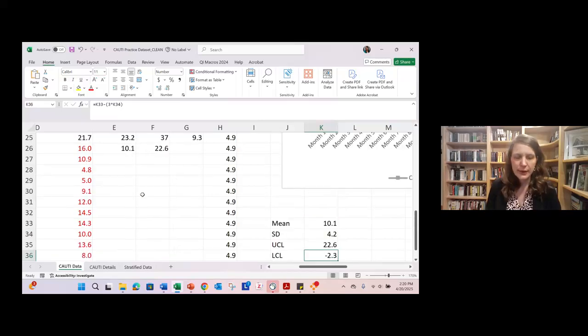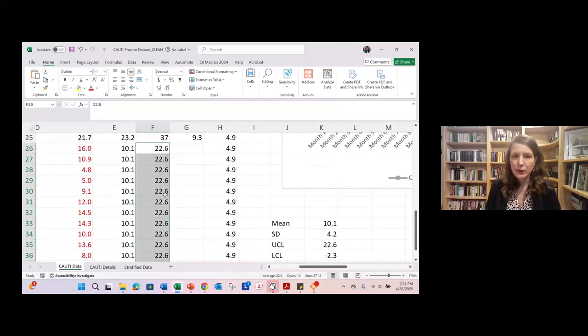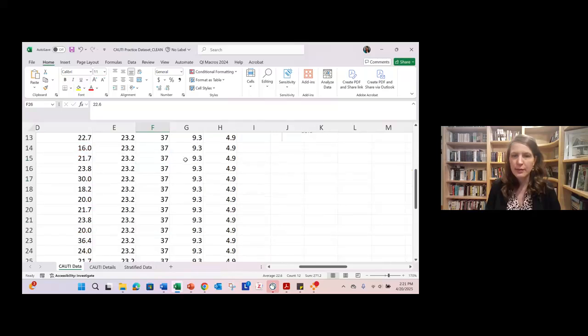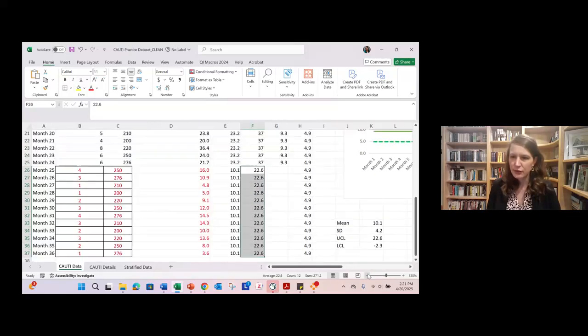So here again is our new mean. I'm going to hover over this bottom right, double click, and it's going to auto populate. Same thing over here. Double click, populate down for us. And this is our lower control limit column, and that's just going to be left blank again because that lower control limit is negative. So let's pan out here and see what our new updated control chart looks like.